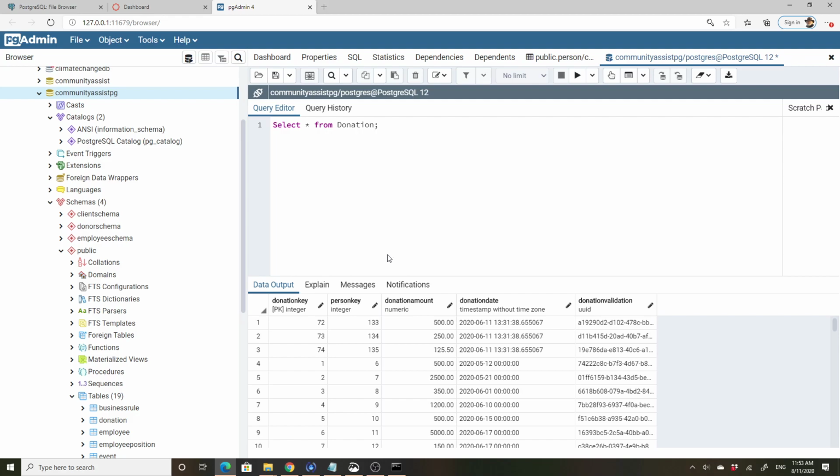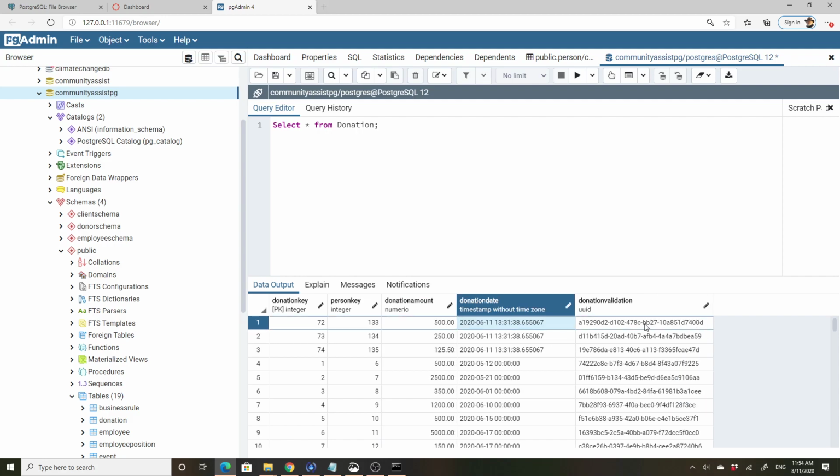They're not necessarily in order. They're in the order they were last entered or last modified. So, this is the person key, all right? The person key relates to the person table. Person 130 with the key 133 is the person that made this donation of $500. This is the date that they donated it, and this is a universally unique identifier that identifies it. That is a mark that they can use to retrieve it or whatever.